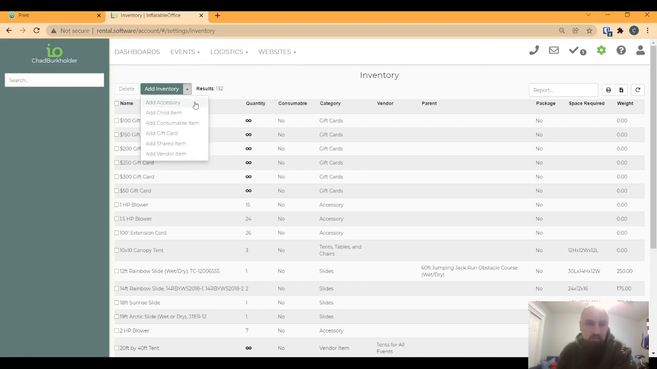So here we're at the inventory screen. You can add inventory with this button, or you can use the drop down and you have all these options here. I usually just do add inventory or add accessory. Sometimes I add a vendor item, but the rest I don't really touch too much. The consumables will be your cotton candy supplies or something like that. Real simple. Most of the stuff you can do just by clicking add inventory, except for the accessory. Accessory you have to do separately, but add inventory can be changed into any of this stuff.